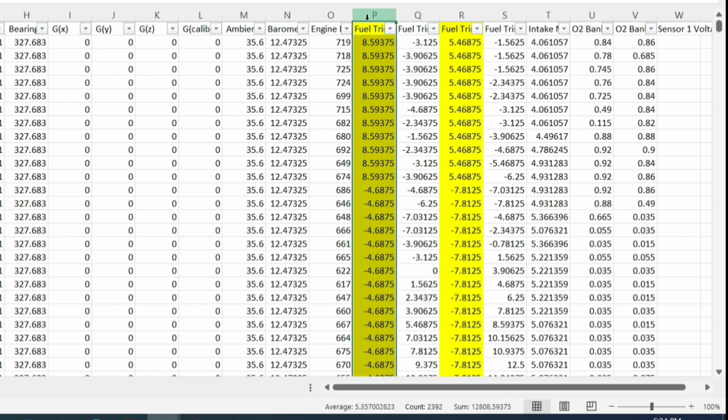For those of you that don't know, bank 1 will be the side that cylinder 1 is on, and on the Dodge Ram, that'll be the driver's side. Bank 2 will be the side that cylinder 2 is on, and that would be on the passenger side. I'm not going to try and go into a lot of detail here. If you don't know what a fuel trim is, there are a lot of great videos out there.